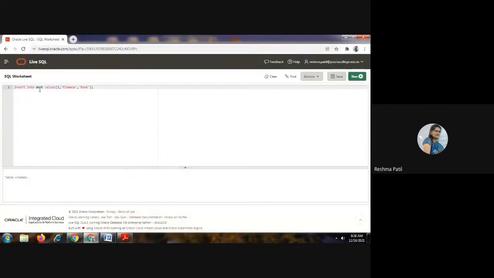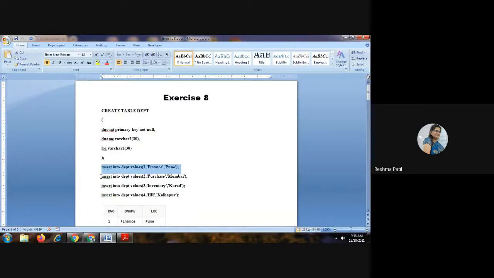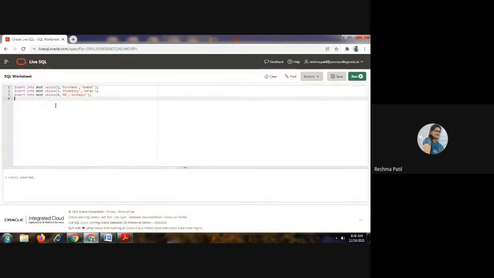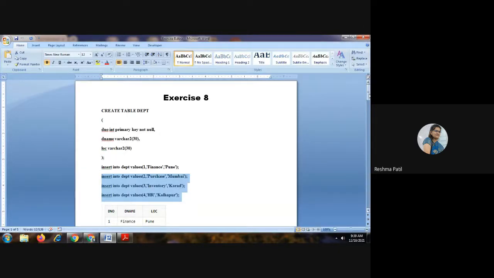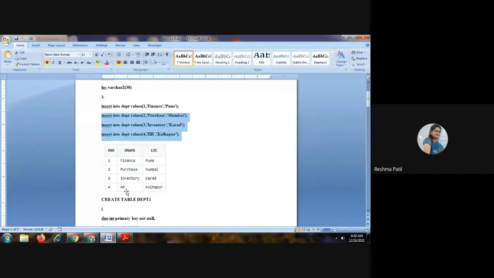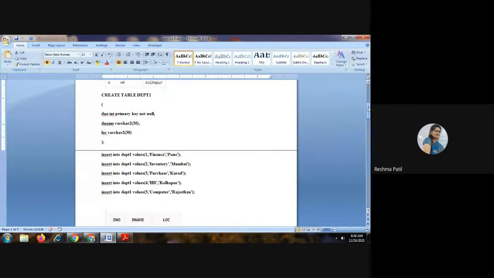Here, first in department, I will insert the values. Record one is the finance department, which is in Pune. Then second, all the records are inserted. Second is the purchase department, which is in Mumbai. Third is the inventory department, which is in Karad. Fourth is the HR department, which is in Kolhapur. So these are the four records of the first table that I have shown here.